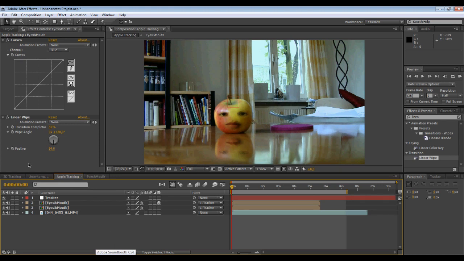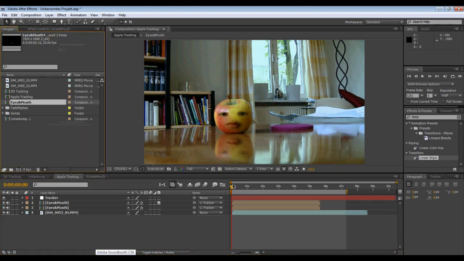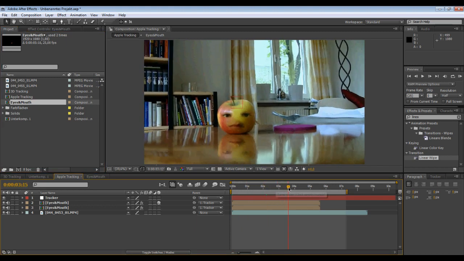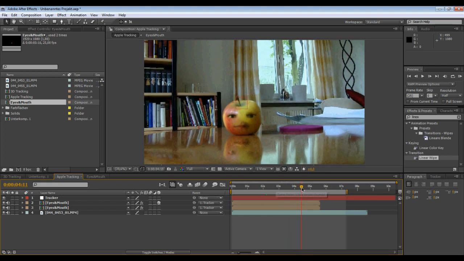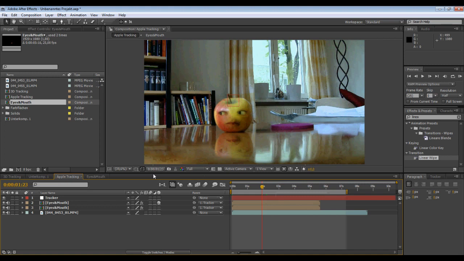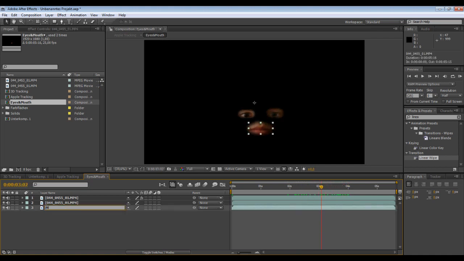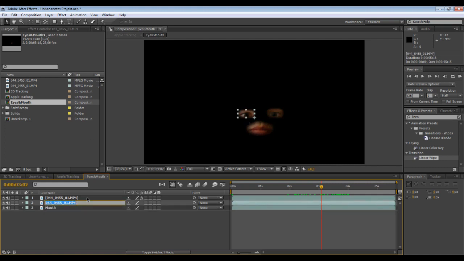And if we now play back, there's a little problem because I'm doing some things with my mouth and the mask doesn't follow the mouth. And that's of course a problem. So we go back into the eyes and mouth comp. Go into the mouth mask. We can name these mouth.